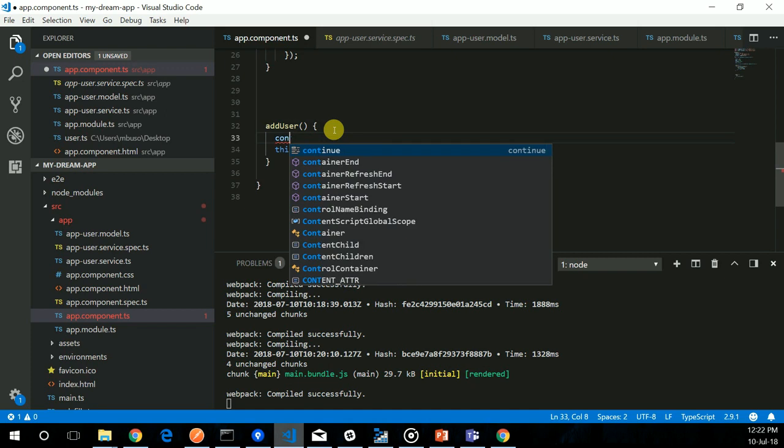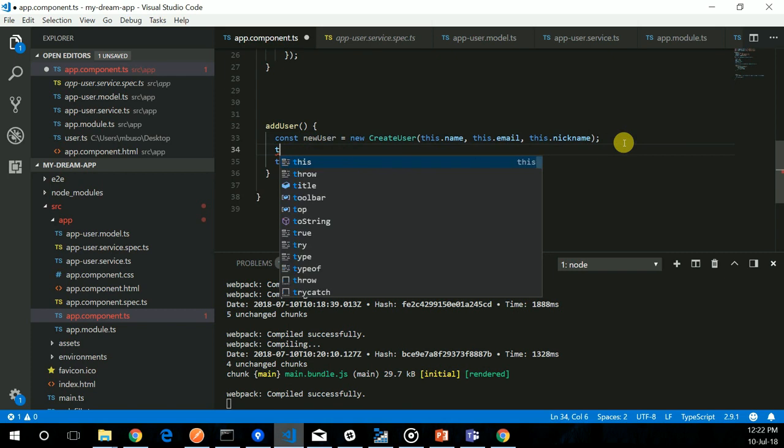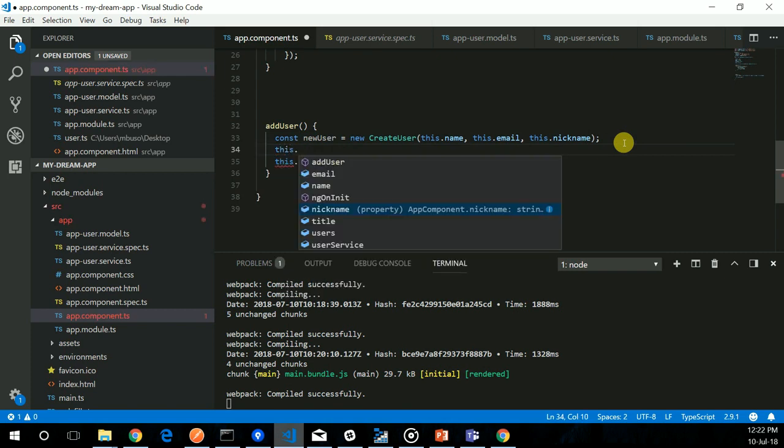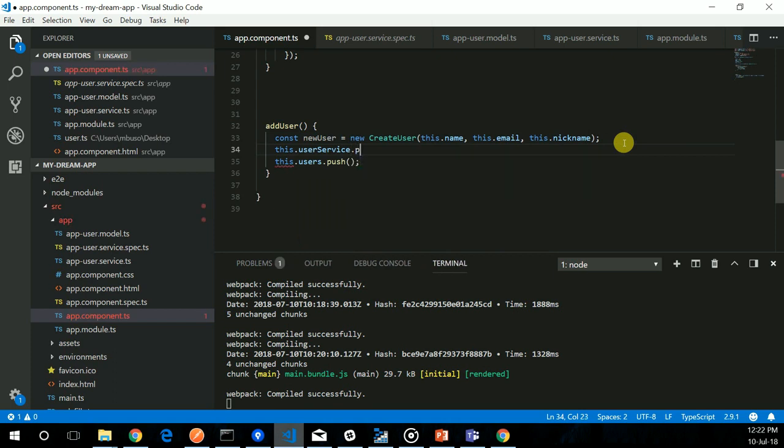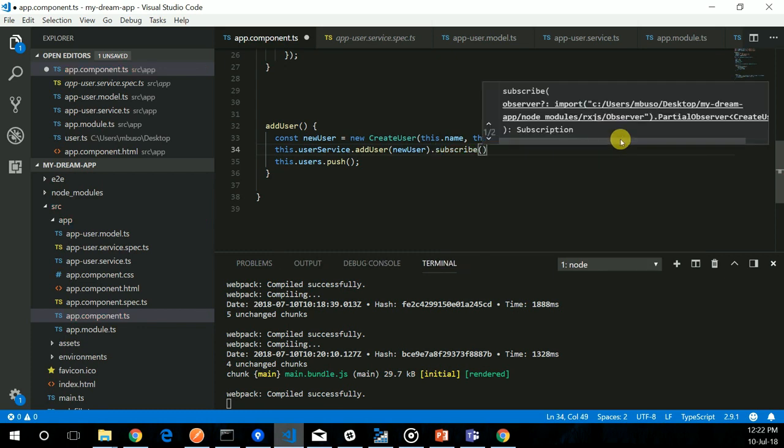Here we're just gonna say const, because we're not gonna change this, and then I'm just gonna say new user here. And then we're gonna try and use our service again. User service dot add user. It's expecting a new user or create user object here, and then obviously we subscribe. Otherwise, it doesn't allow us. Oh, it doesn't execute. Sorry.